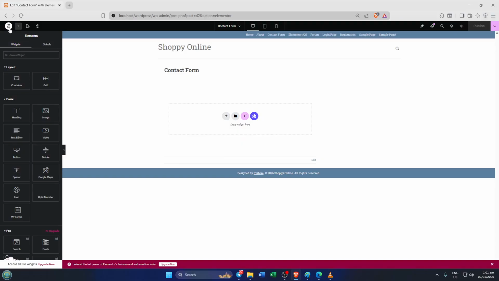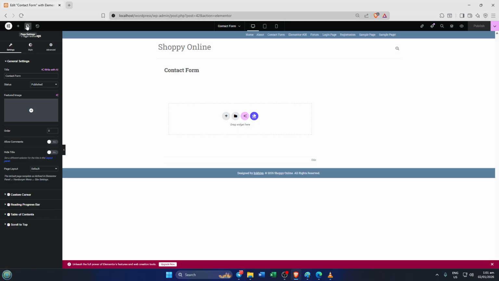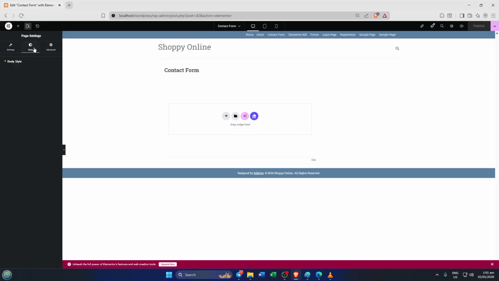It might look different from the controls you use for individual elements, so if you're used to styling buttons or headings, just remember, the Style tab here is specifically for the background, typography, and spacing of the whole page. Scroll down a bit in this Style section until you reach something called Body Style. You might need to expand it if it's collapsed, so just click the title to open it up.